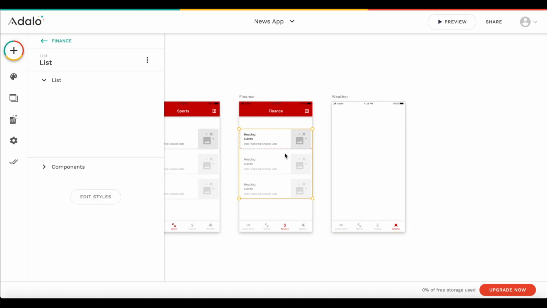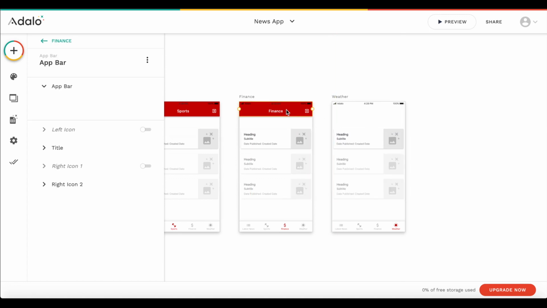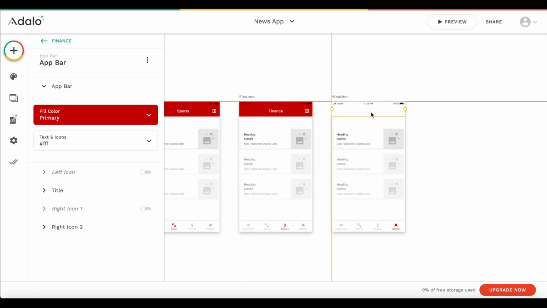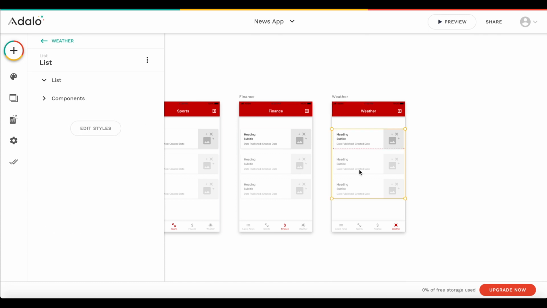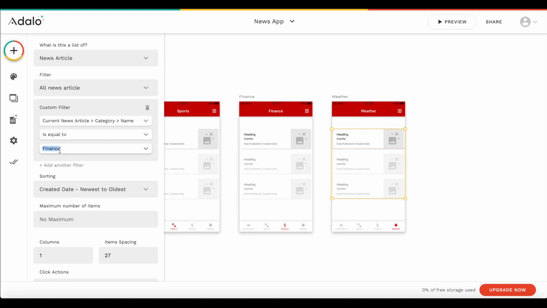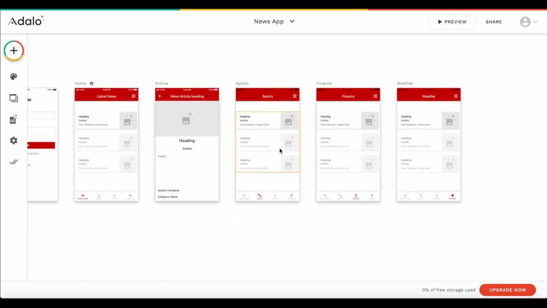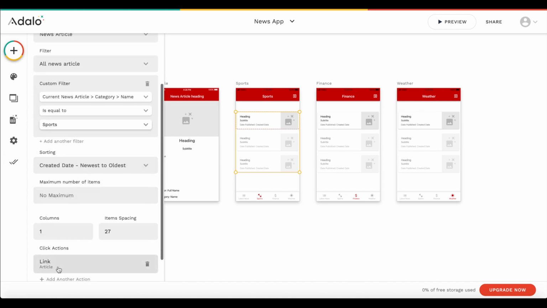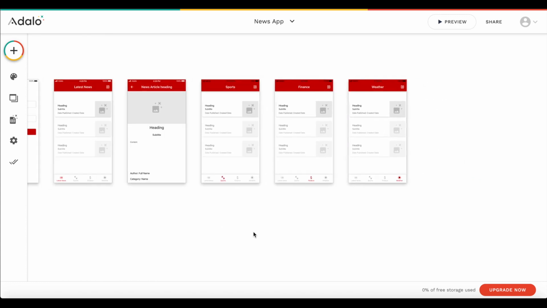And yeah, we just have to copy this custom list again, same thing. And let's copy the app bar here as well. Rename that, so the title should be weather. Let's make this equal to weather. And yeah, the link should also exist already, so we're going to link to an article in each of these custom lists. And yeah, that's already the main structure ready of our app.